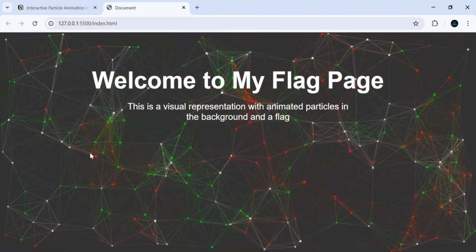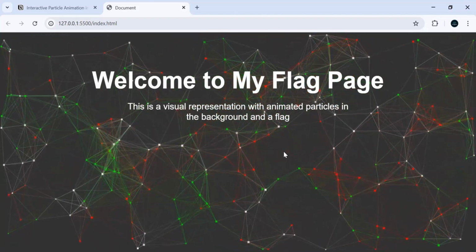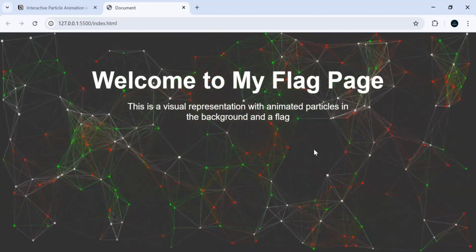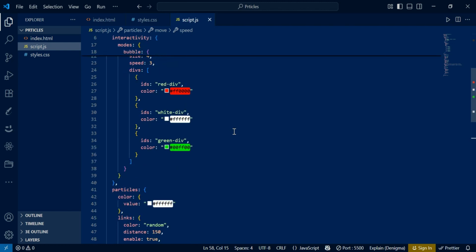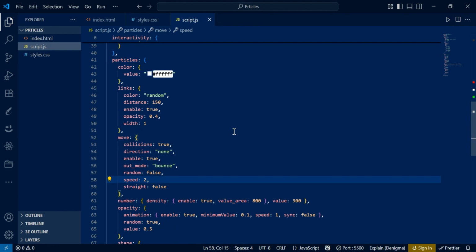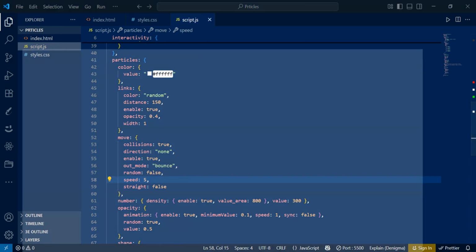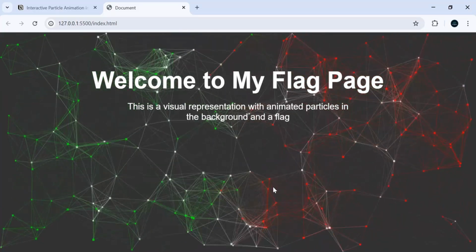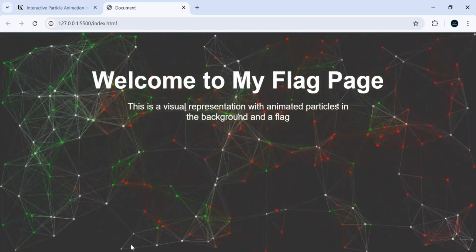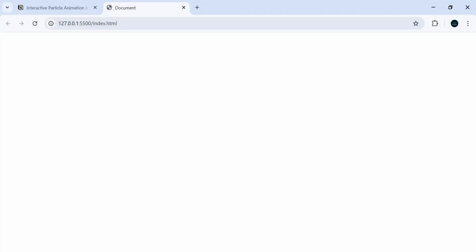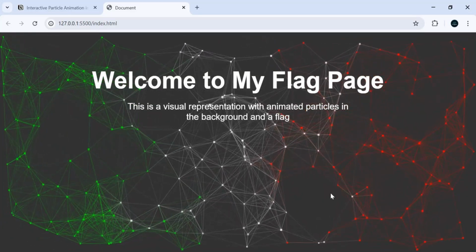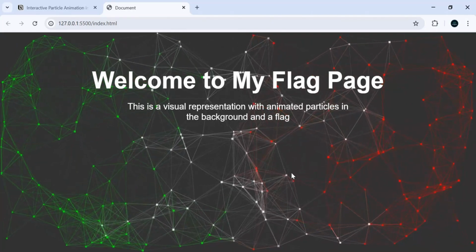So here we can see particles are moving in our HTML project's background. Now if we want to customize our particles, we can do it from our tsParticle elements inside. Now here, if we want to speed up our particles, then we need to go to move, and from here speed 2 to 5, and then save it, and let's see how it looks. So here we can see our particles are moving very fast, or if we want to make it more slow, then we can use 1 and then save it, and we can see that our particles are moving very slowly, which also looks good.